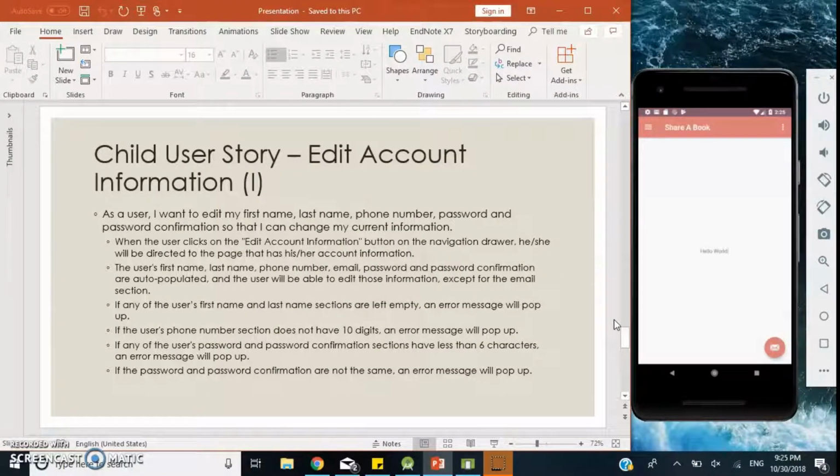For the child user story edit account information, as a user, I want to edit my first name, last name, phone number, password, and password confirmation so that I can change my current information. When the user clicks on the Edit Account Information button on the navigation drawer, he or she will be directed to the page that has his or her account information. The user's first name, last name, phone number, email, password, and password confirmation are auto-populated, and the user will be able to edit those information except for the email section.